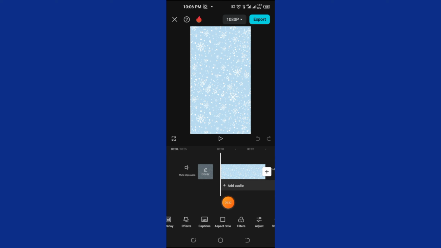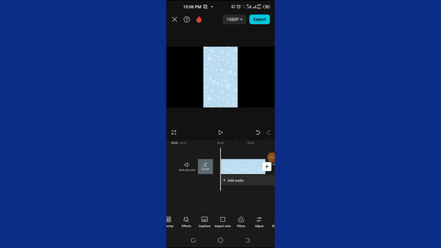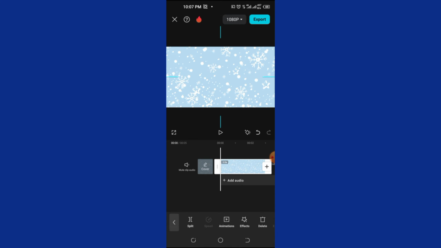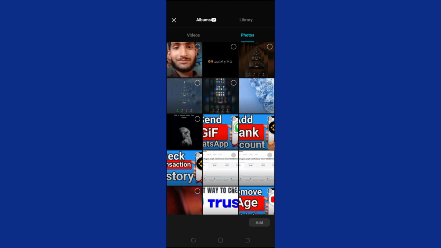Now here you can choose your video ratio. Click on this, and here you have to select your video ratio. After that, you have to zoom this background to full frame. After that, what you need to do, you have to click on overlay. Here you can see you have to click on simply overlay, click on again or add overlay.